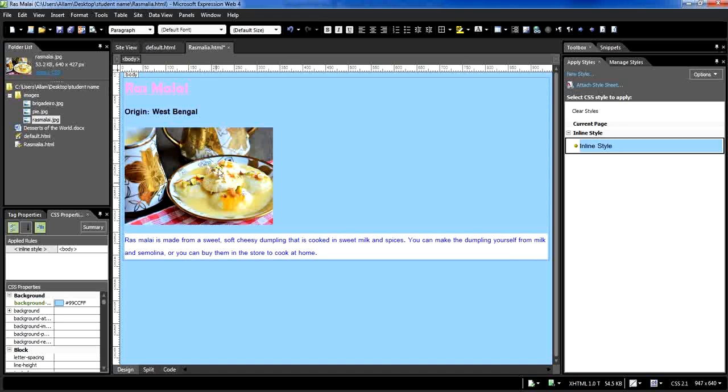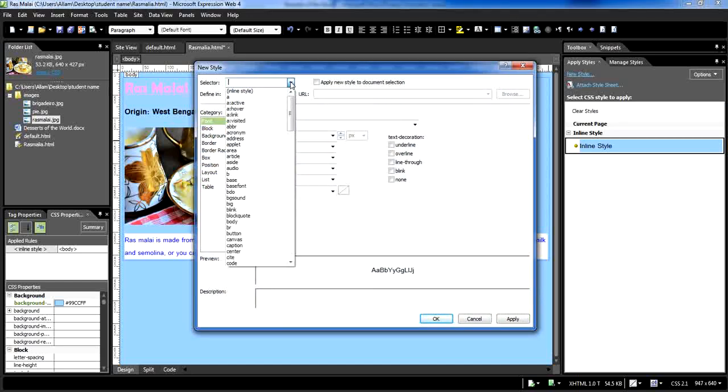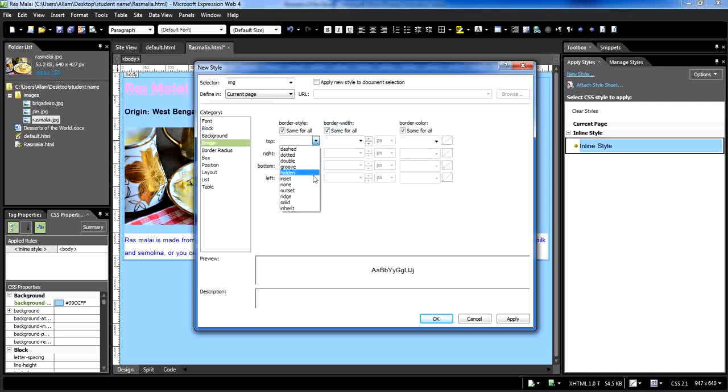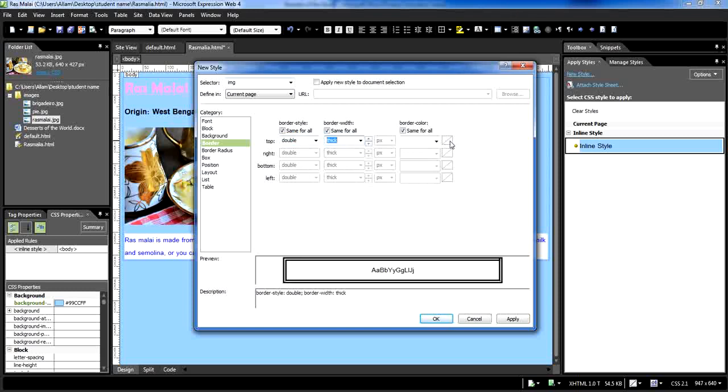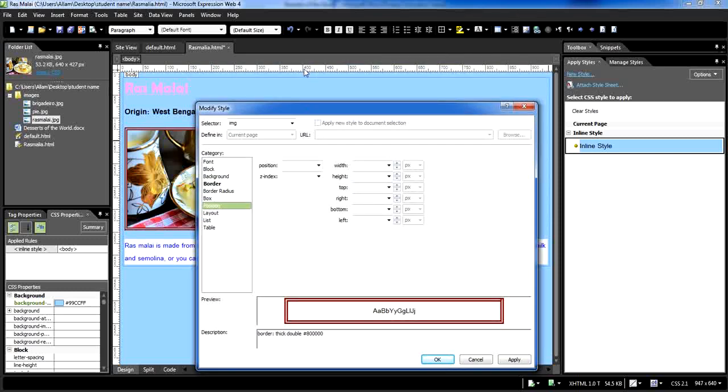Now it's time for adding some styles to the image. So from new style again, the selector this time will be IMG, and for border, change border style, don't need it hidden, I need it double, and it should be thick. And for the color, I need it brown.